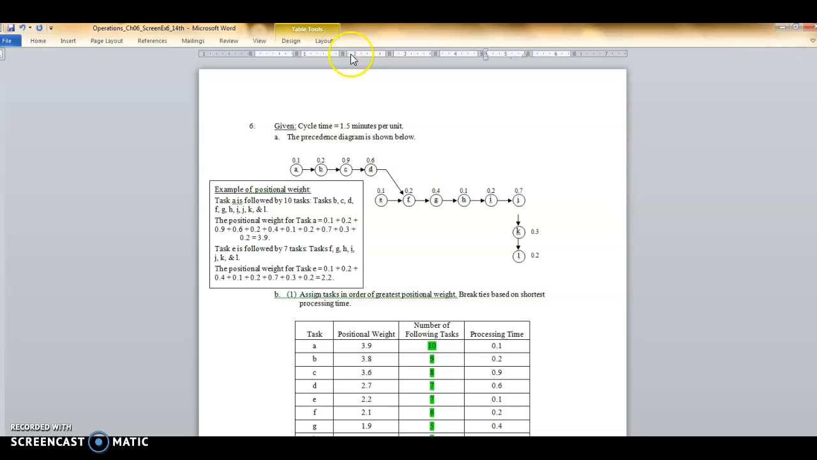So first thing I do is I draw the precedence diagram. So precedence diagram, A is first. It doesn't have any requirements. B is next. B requires A to be done. C is next. C requires B to be done. D is next. It requires C to be done.